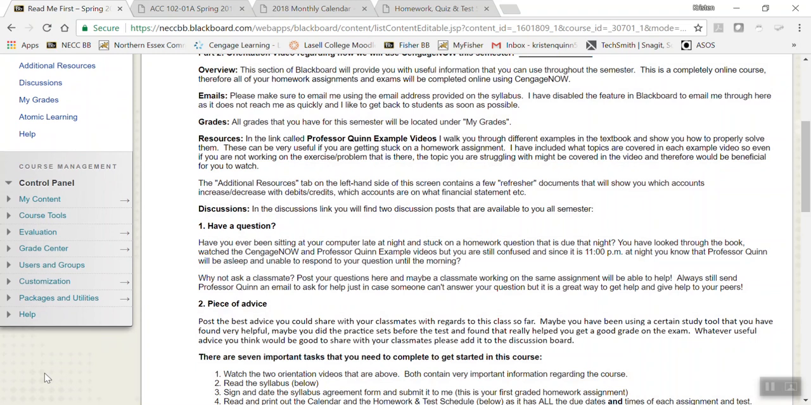For emails, you'll notice that I disabled the Blackboard email link that is usually in here. The reason that I did that is because I like to get back to my students as quickly as possible. If you email me through Blackboard, it only lives in Blackboard. It doesn't come to my school email, so I don't see it unless I log in here. So again, please make sure that you use my email address that I've provided to you at the top of the syllabus.